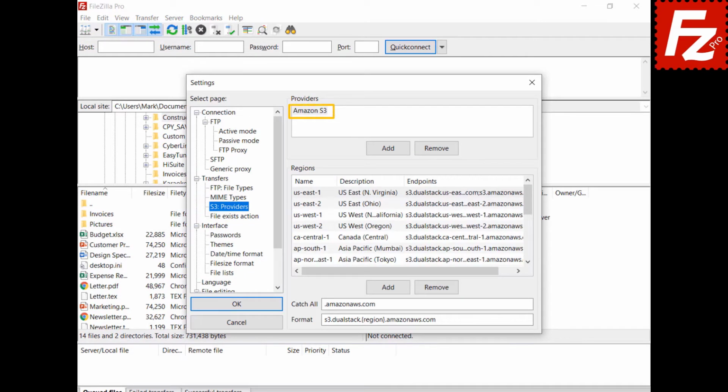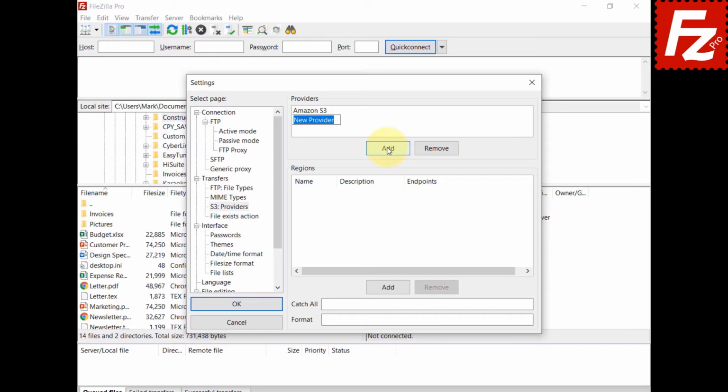FileZilla Pro already has the configuration to connect to Amazon S3. For non-Amazon providers, you need to add the specific configuration. In order to add a new provider configuration, click the Add button. Name the provider.